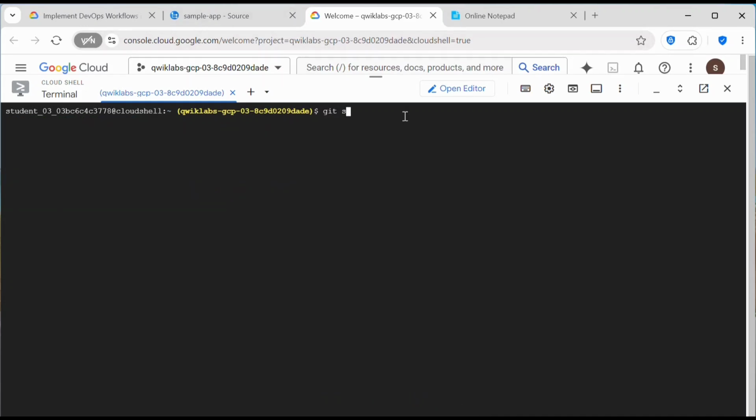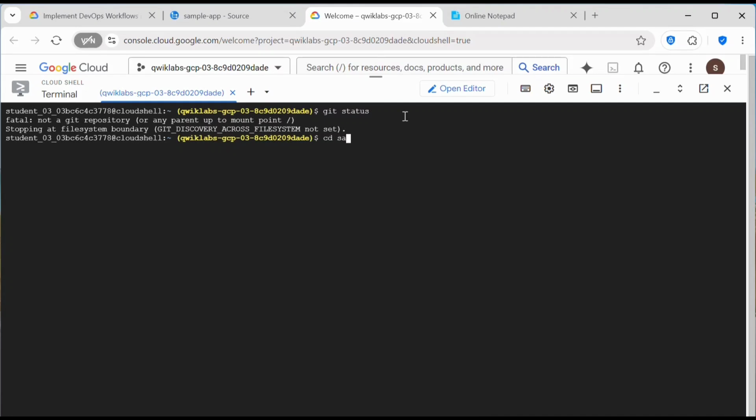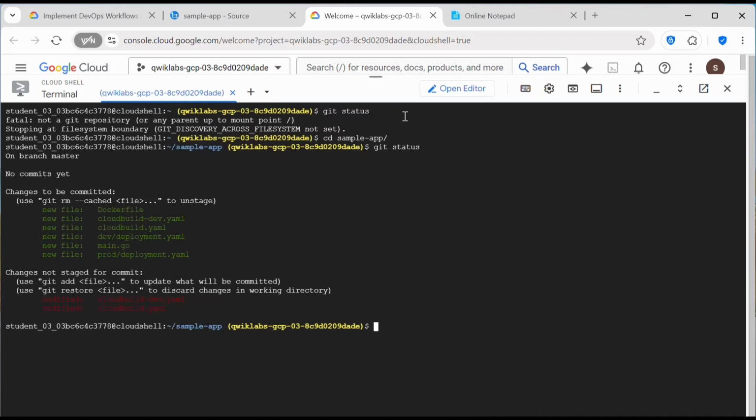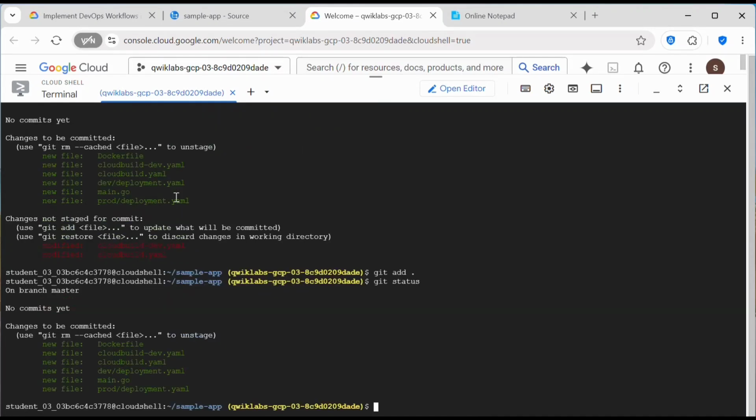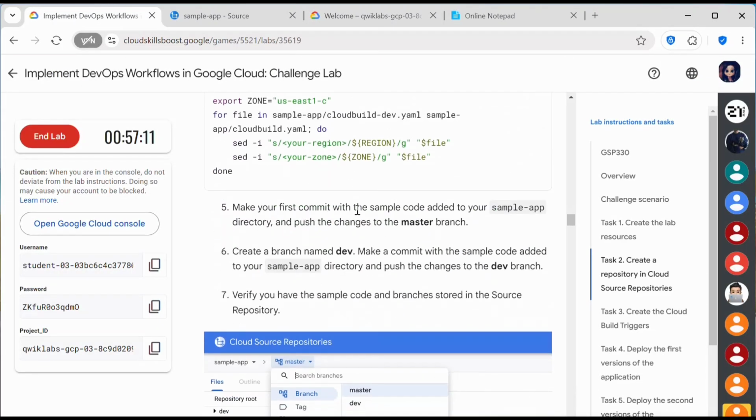Now again you run git status. You have to be inside that repository for that. We have modified this file again, right? So we have to add these files again. Now if you run git status, all these files are added. Next we need to commit these changes. Once this is done, make your first commit with the sample code, add it to your sample app directory, and push the changes to the master branch.